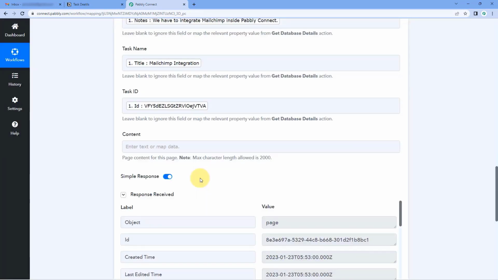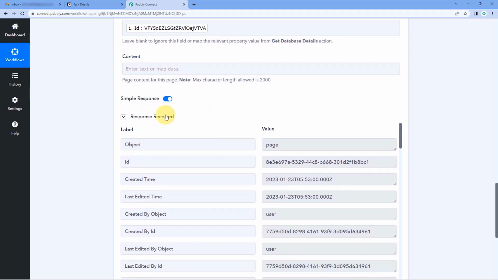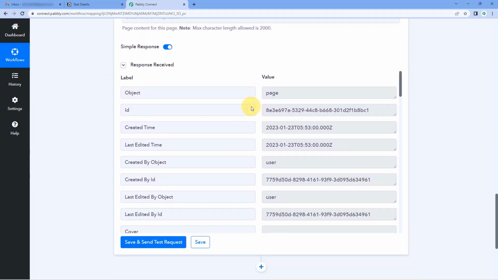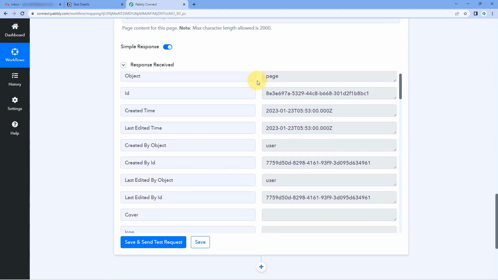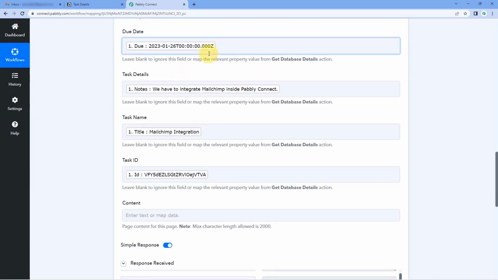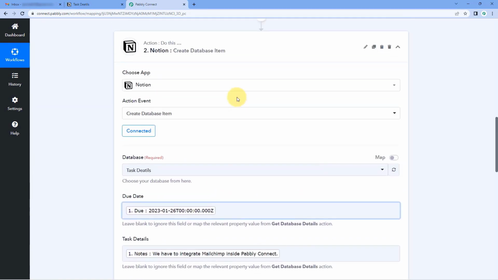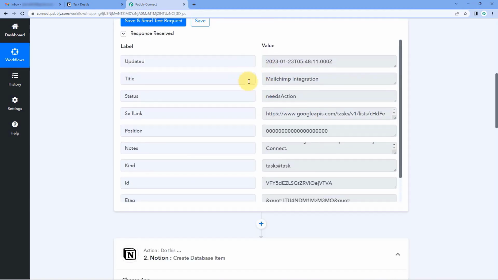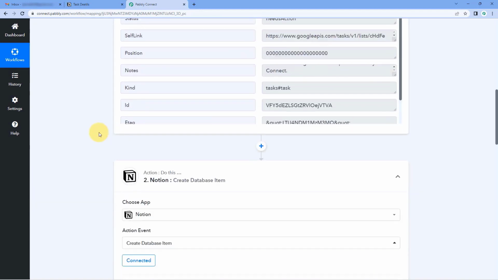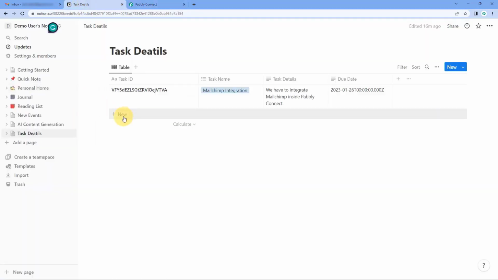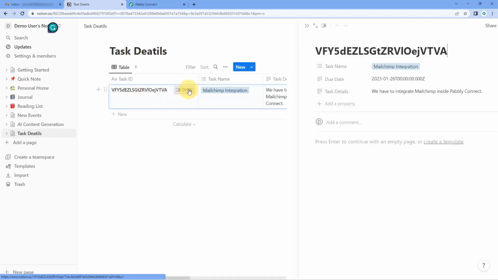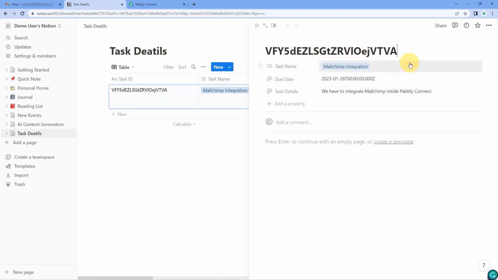Now, when we click on Save and Send Test Request, here you can see that we have received some response. And this response seems to be a positive response to us. This response shows that the data which we have mapped over here, basically the details of a new task which we have created in our Google Task account, are now added in our Notion database. So let's check it. We will go to our Notion database. And yes, guys, here you can see that in the same table, in the same database, a new row of data is added.